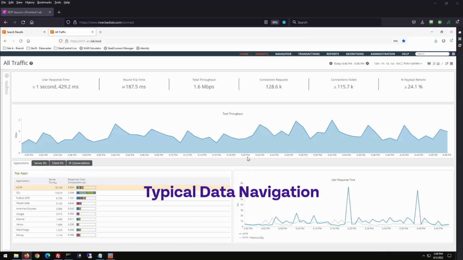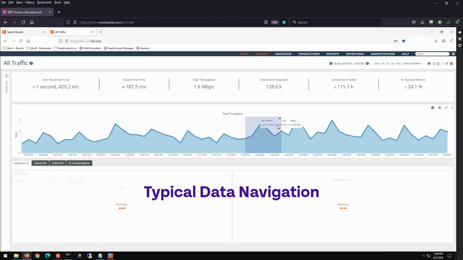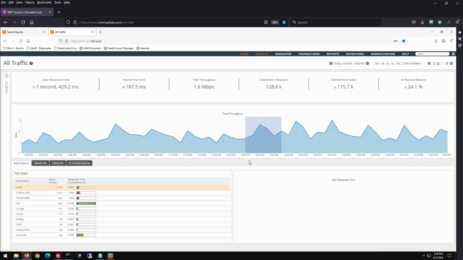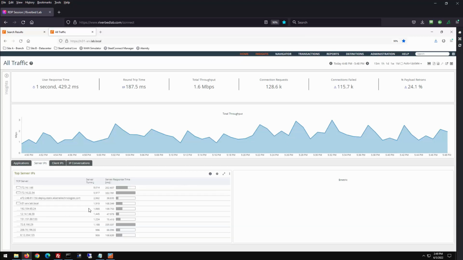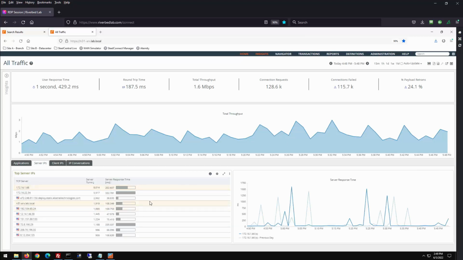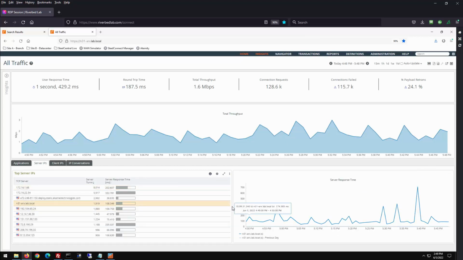Other useful features of the user interface: selecting a given time window in the total throughput will extend that down into the top tabs below. You can remove it quite simply with a small X. And of course, selecting a given application will be reflected on the user response time on the right. Same with server IPs. Selecting another server IP would then, of course, change the chart on the right.